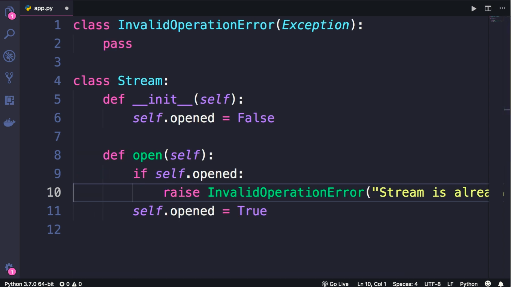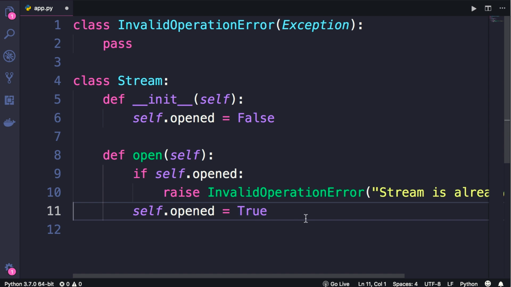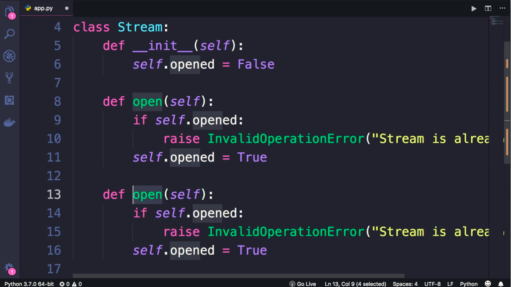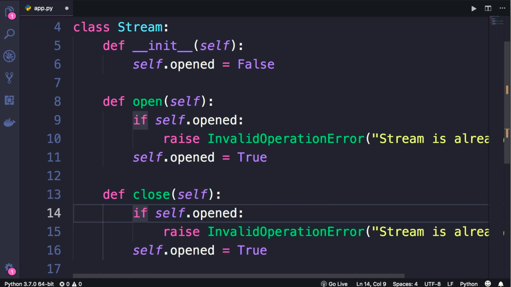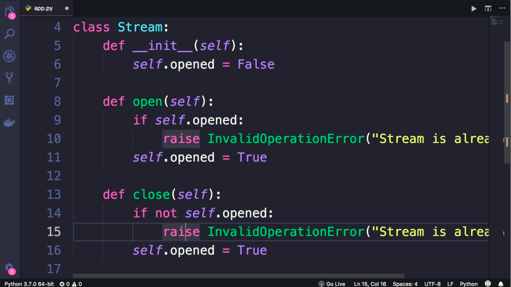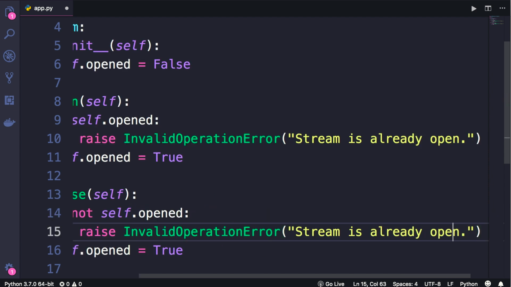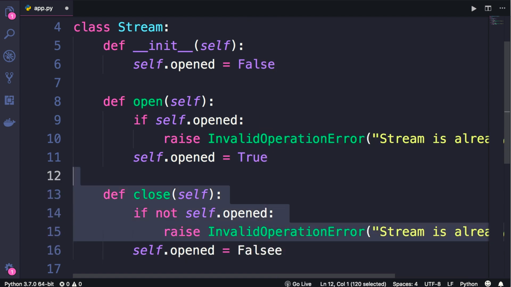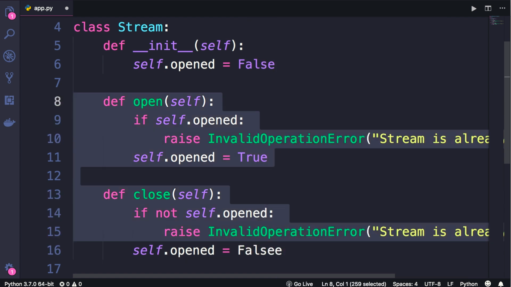Now let's define the close method. That's going to be very similar. So to save time, I'm going to copy these few lines and rename this method to close. Now here we want to check if the stream is already closed, we want to raise an invalid operation error. So if not self.opened, we should raise this exception and change the error message to stream is already closed. And finally, here we set open to false. So these are the common features that we need in every stream.